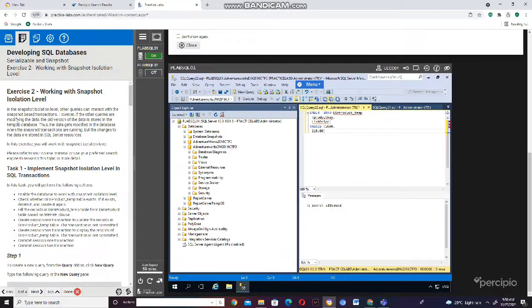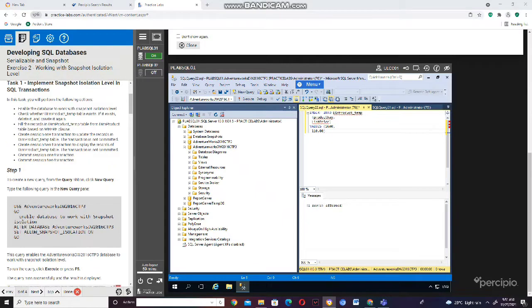Exercise 2. Working with snapshot isolation level. In the snapshot isolation level, other queries can interact with the snapshot-based transactions. However, if the other queries are modifying the data, the old version of the data is stored in the tempdb database.